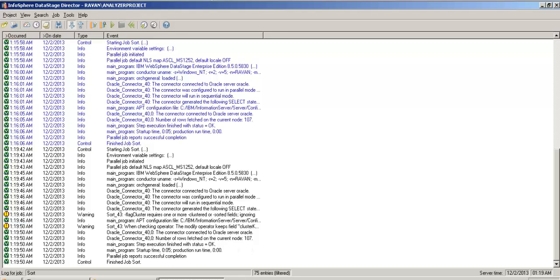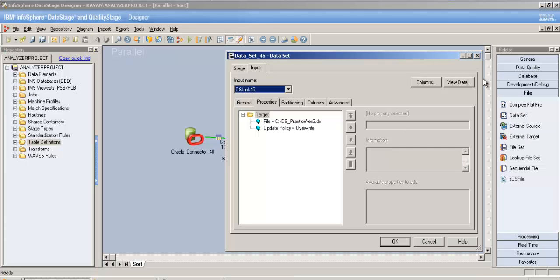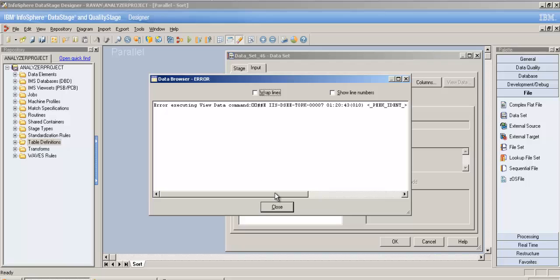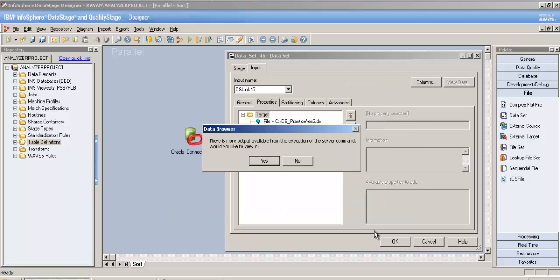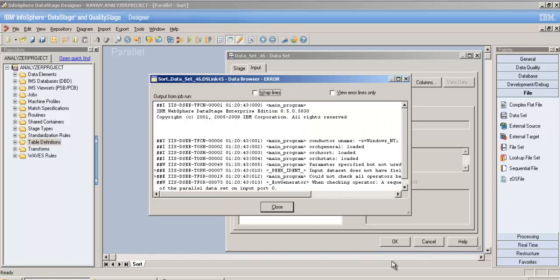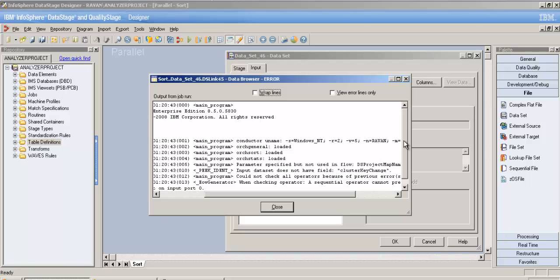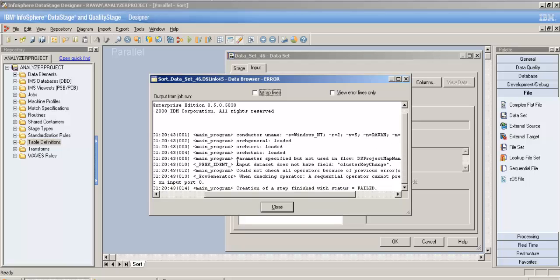Here again, the modify operator keeps field cluster key change, which is not present in the output interface. What it means is that we didn't have the cluster things, but still DataStage ignored that. And when I'm trying to view data, it says the input dataset does not have field cluster key change. So it means you didn't define cluster key change. Even though it ran, it's not allowing us to view the data, right? So yeah, that's what actually happens. When you say yes, this is all the Director stuff again, like your input dataset does not have all this stuff.